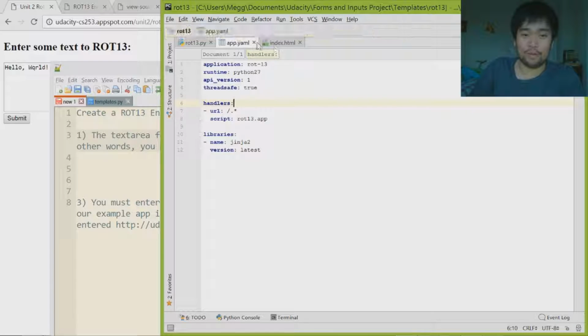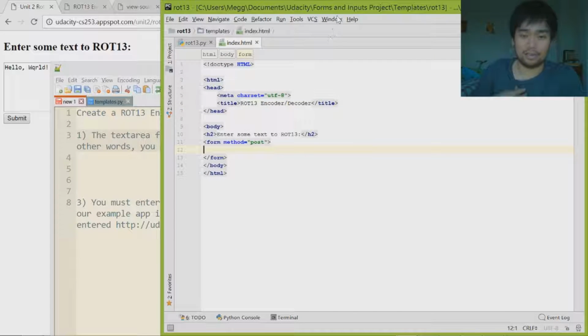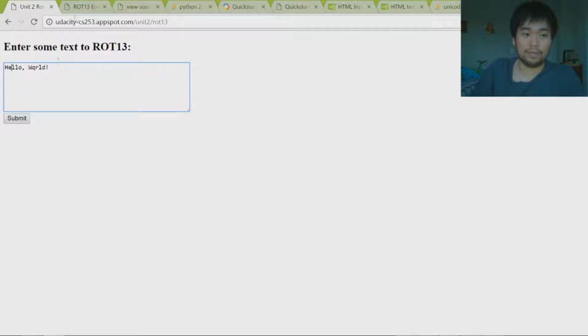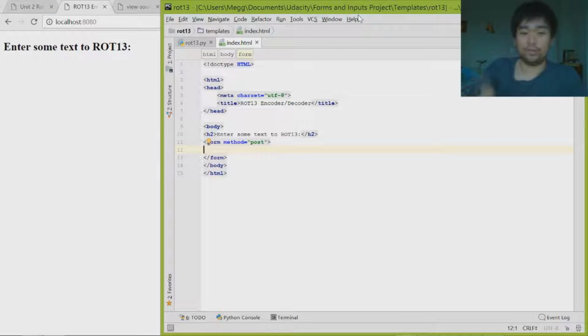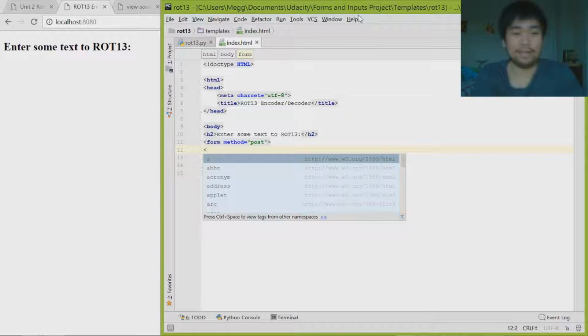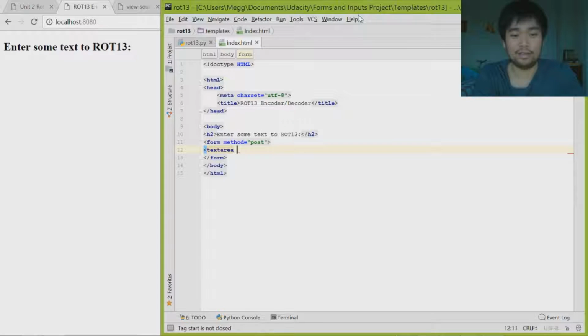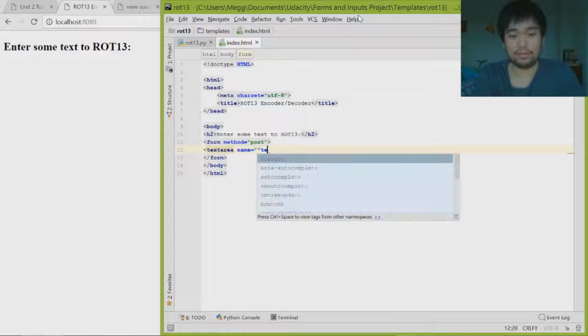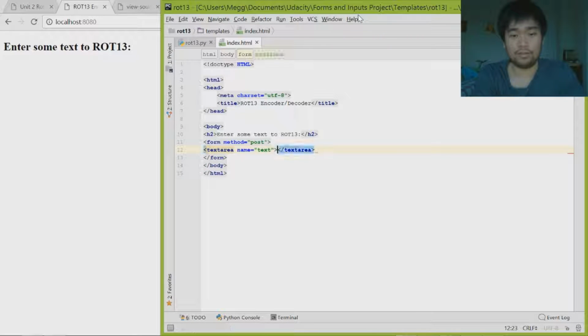I'm going to close this app.yaml file because we don't need it. And inside the HTML, we've still got to make this box right here. So we just created the form. Now we need to create a text area, and then we need to give it a name of text. So that is done, and then we need to create a submit button as well.